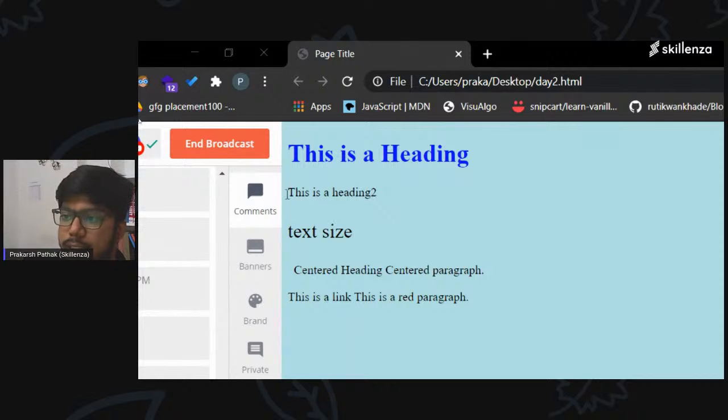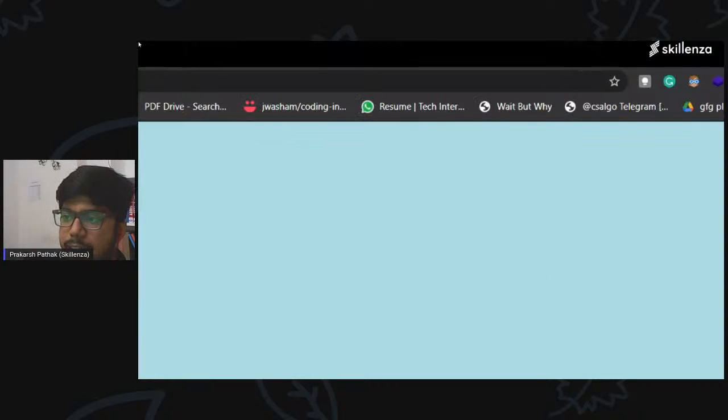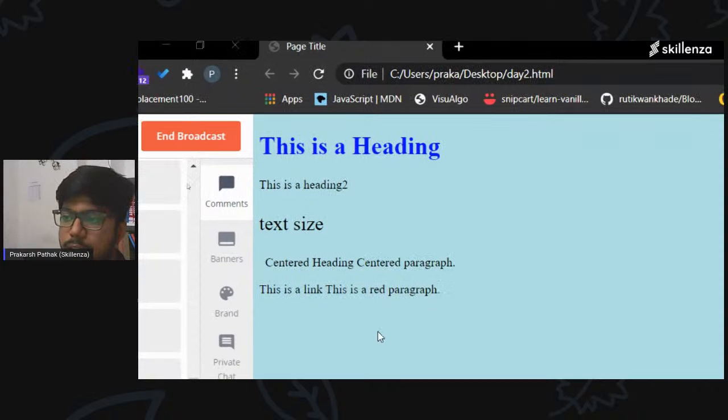Okay, this is a heading. This is heading 2. We have increased the text size. Centered heading, centered paragraph. See, there is no gap between them. Both the heading and the paragraph have been centered here. This is the link. There is no gap, and this is the red paragraph. There is no change in that.